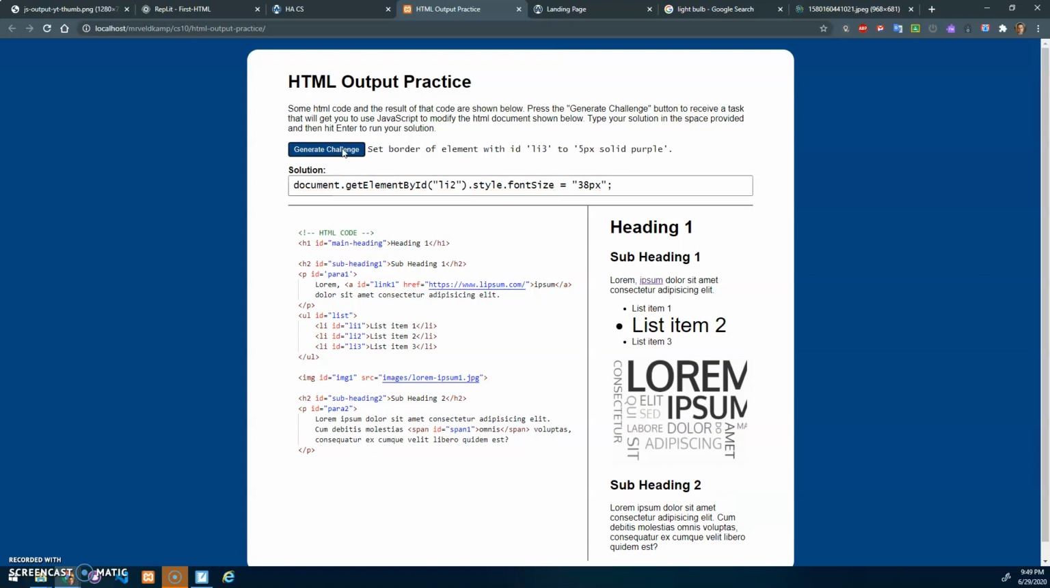Okay, generate challenge, font family. I want to do one where it says change the content. There it is. So actually, I'm not going to delete all of this because I can use that document.getElementById li1. I want to change the content, right? So what's inside of it, which is its inner HTML, all capitals HTML, is assigned a llama.